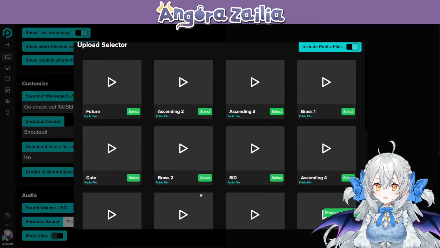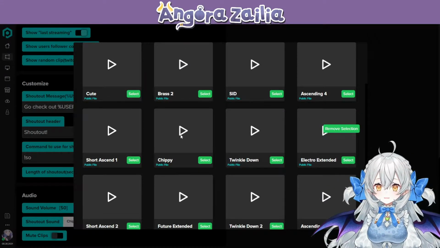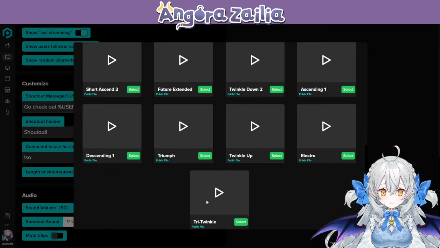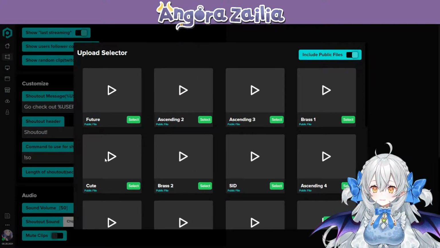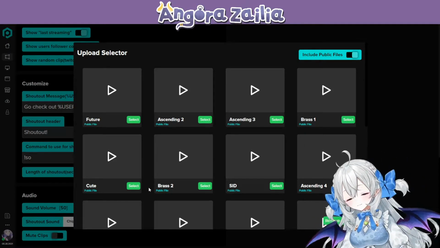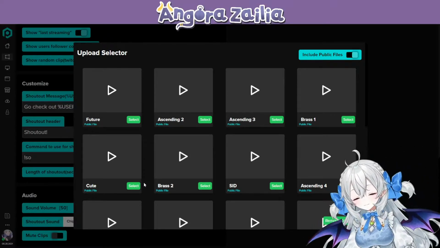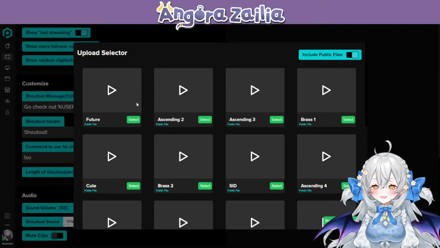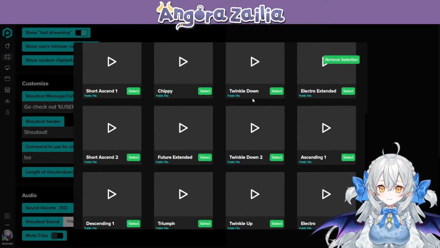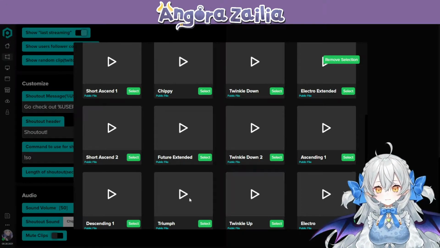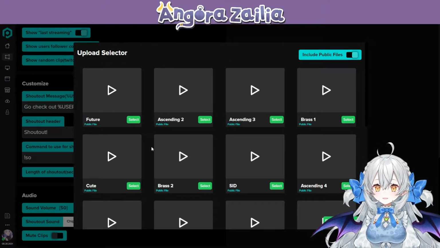So there's a whole library of different options here. I use Chippy, which is this one. They also have some other ones here. Let's see, there's some really long ones, and then there's some shorter ones. Let's see, this one's really cute. It's called Cute. Or they have a few others. There's some short ones like Twinkle. And they have some other Ascending. And they have some really long ones as well.